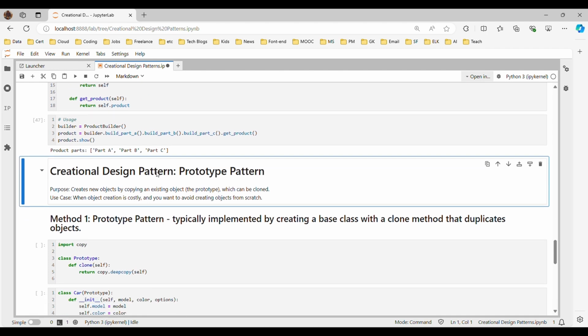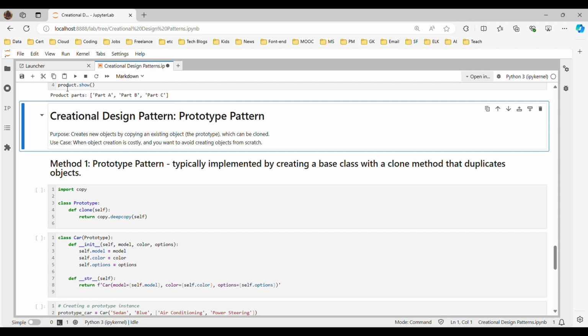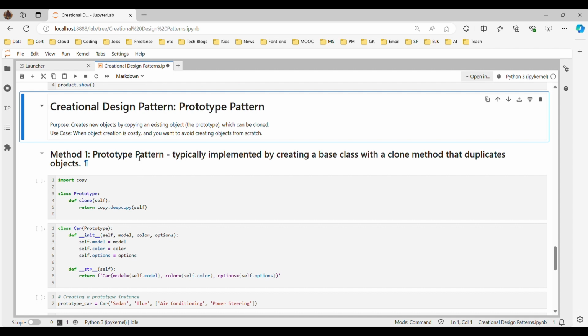So now we come to the prototype pattern, and let's explore the prototype pattern. So the prototype pattern creates new objects by copying an existing object, the prototype, which can be cloned. We use this when object creation is costly and you want to avoid creating objects from scratch.